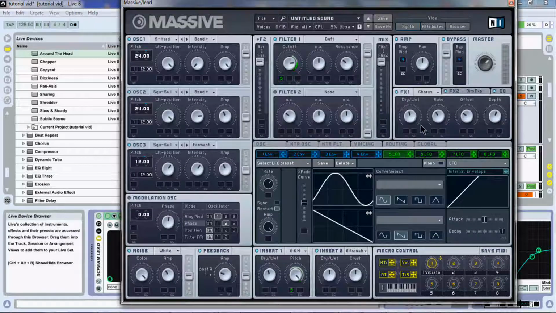Added some chorus with these settings, and dimension expander, fairly small, a little bit of a dry wet. Brought the low shelf down, a little bit of boost and a little bit of high shelf, and that was it.